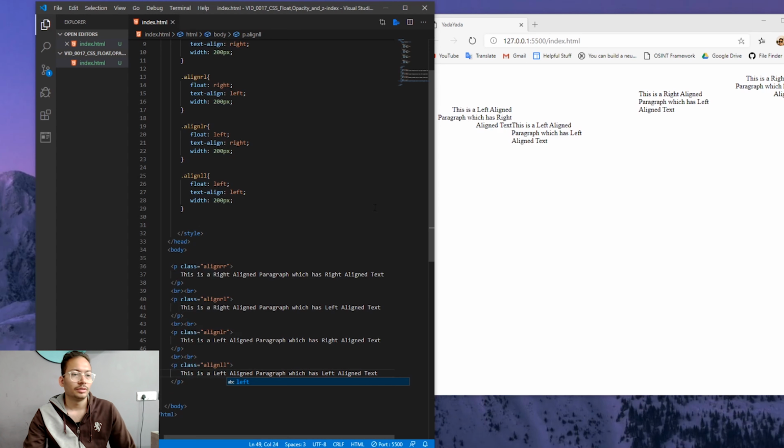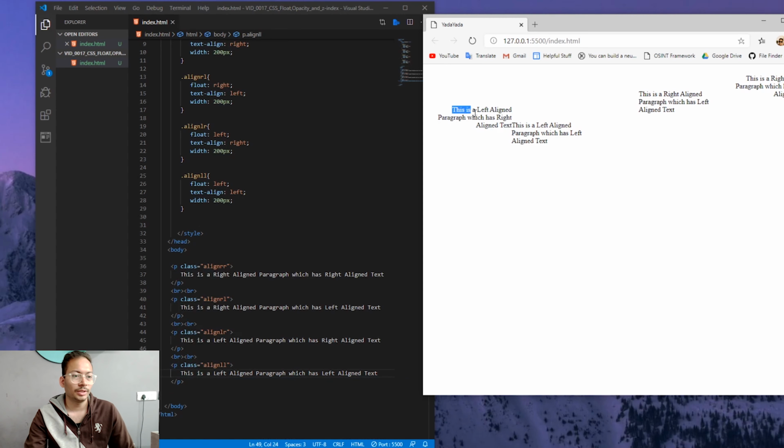And there we go. So this is the left aligned paragraph which has the right aligned text. And after this, this is the left aligned paragraph which has left aligned text. Now this is the right aligned paragraph which has left aligned text, and this is the right aligned paragraph which has right aligned text. So this is how you use text-align and float. This is the difference between each of them.